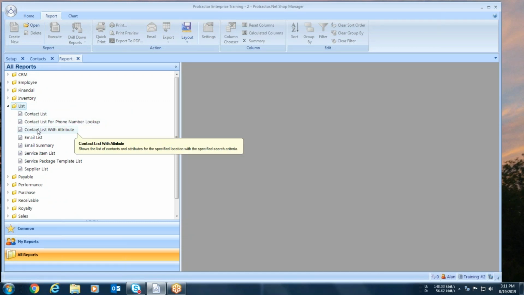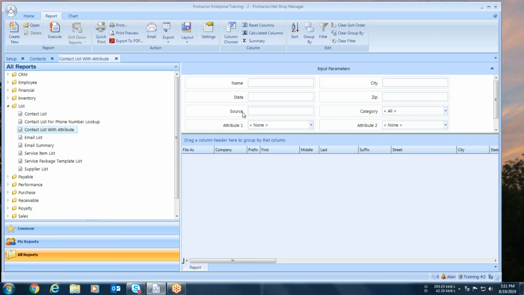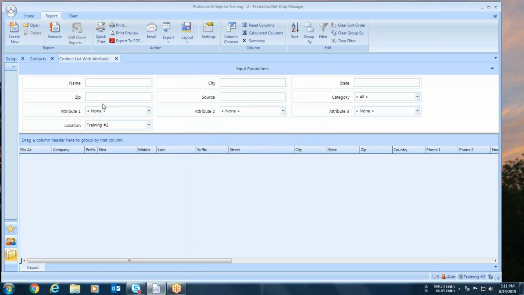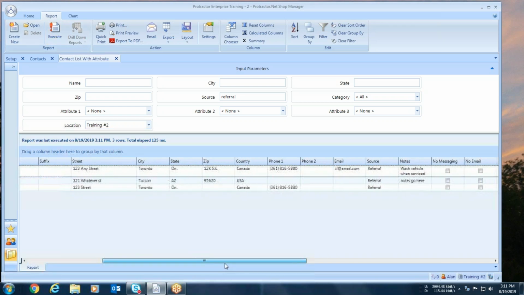I'll use this one again like we did in the attributes. So I'm just going to double click it, and you'll see the source box here. So if I wish to pull up all my referrals that came in, hit execute. There's everybody that is set up as a referral marketing source.